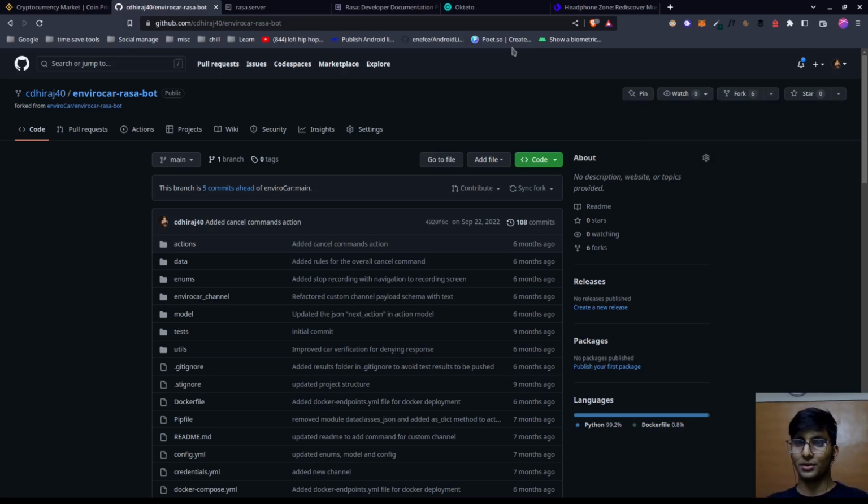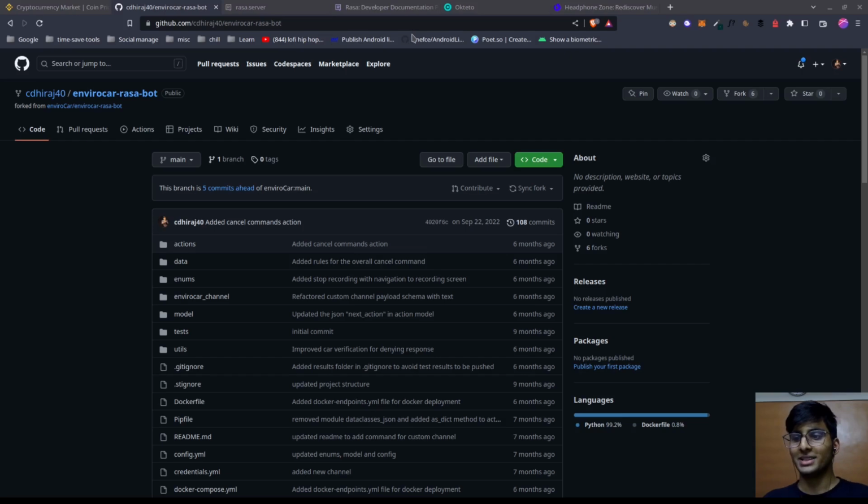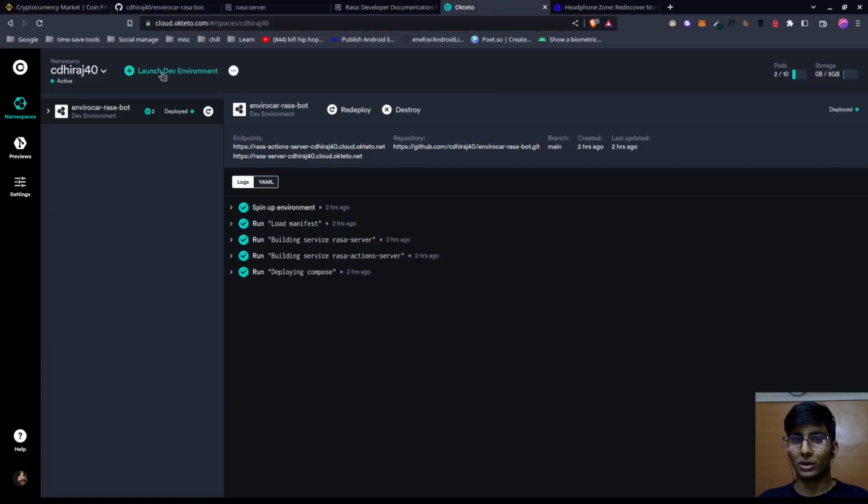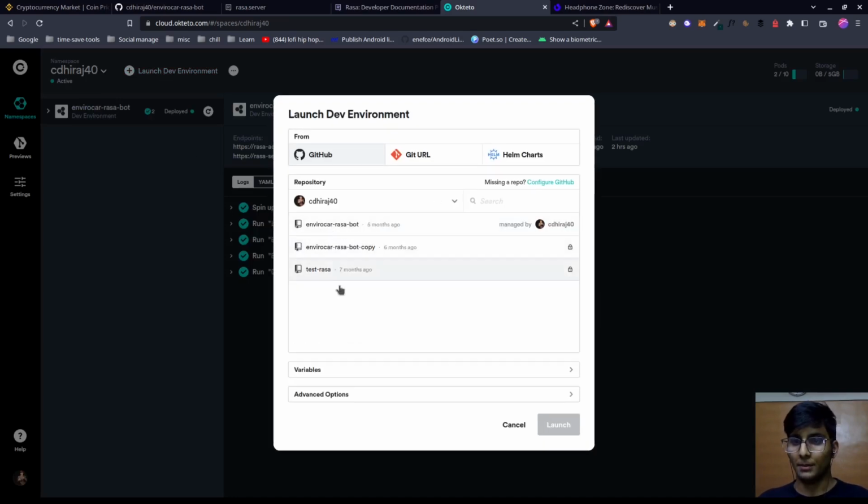I already see 6 forks. Before this, it was just one. So you can just grab this link. You can go to Okteto, launch dev environment. There's a bunch of links I was testing out 6 months ago, 7 months ago. But you can click on it. I clicked on EnviroCar Rasa Bot. You should also see your own repo.